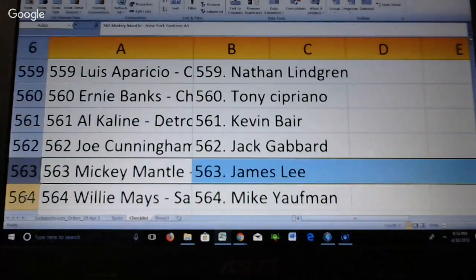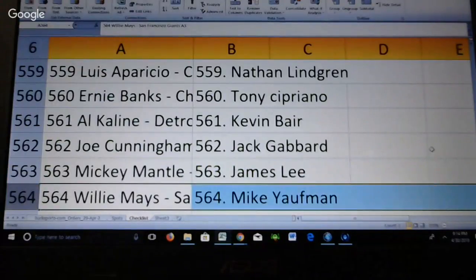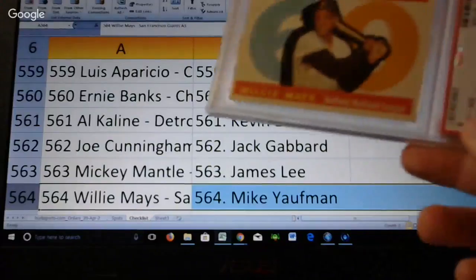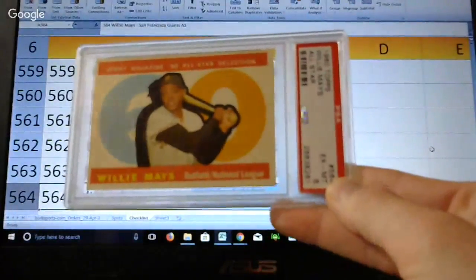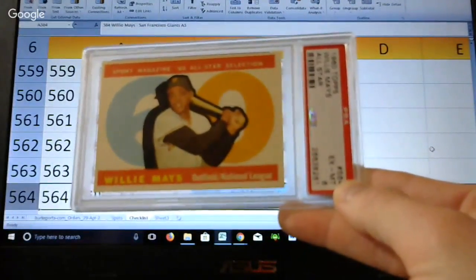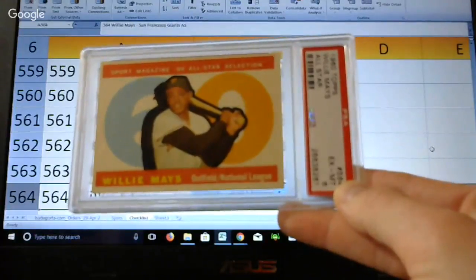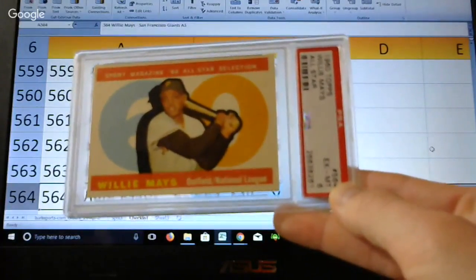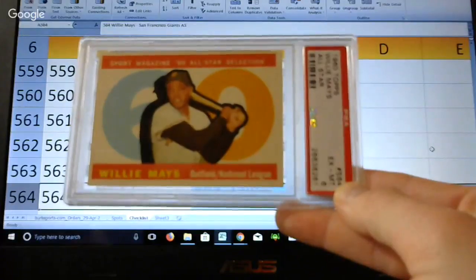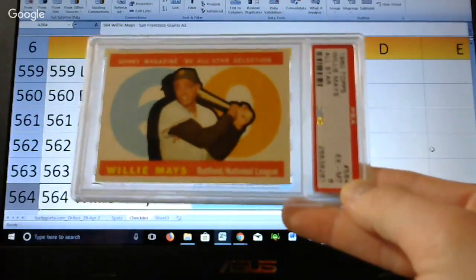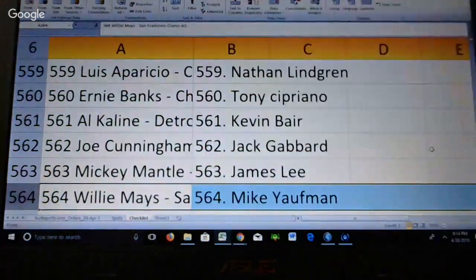As you can see, up next is 564, Willie Mays' All-Star. Goes to Mike Yalfman. PSA 6 again. Centering's not quite as good, but those corners are nice. Great crisp All-Star card. The Say Hey Kid.